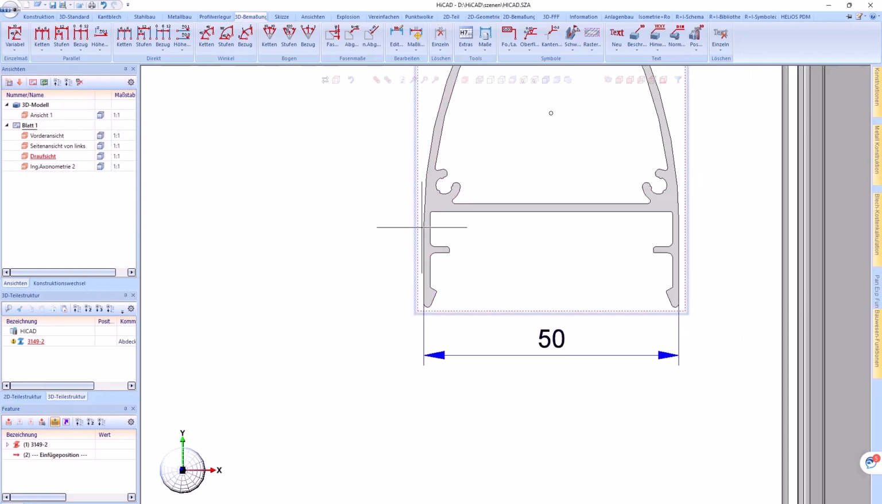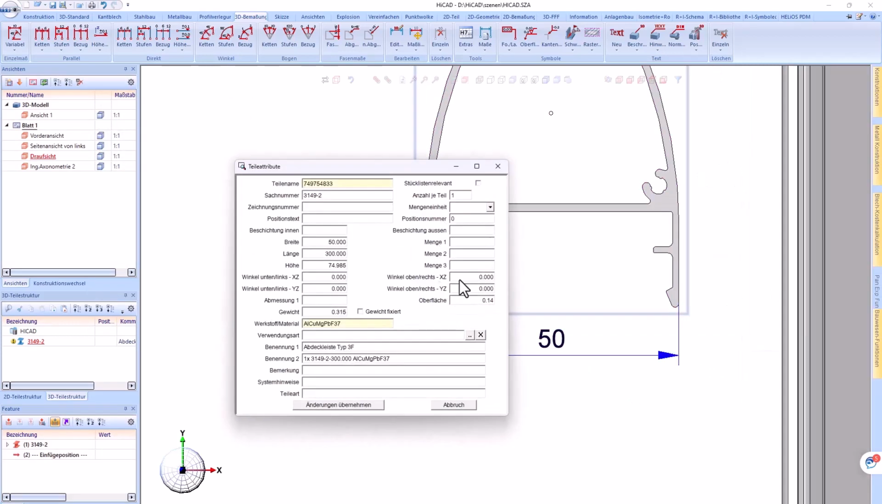Here in the part attributes you will find all the information that you have already predefined for the 2D part. These are not just the automatic entries such as length, width, height and surface. For example, this width 50 that I had just dimensioned. It's also the predefined things like part number or the designation or the material.